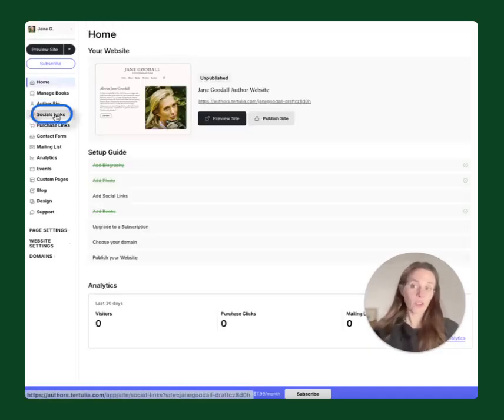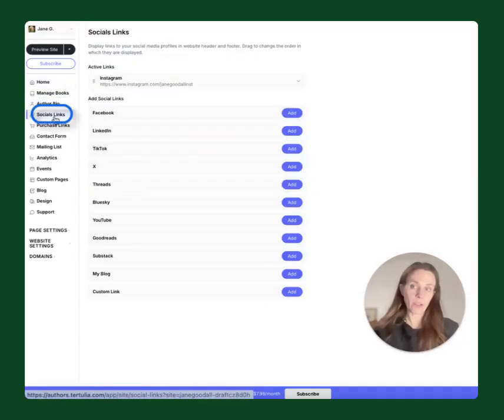Next, we're going to go to the social links section of the editor. In the social links section of the editor, you can upload all of your social media handles, including Facebook, TikTok, YouTube, or any other platform that you're on.